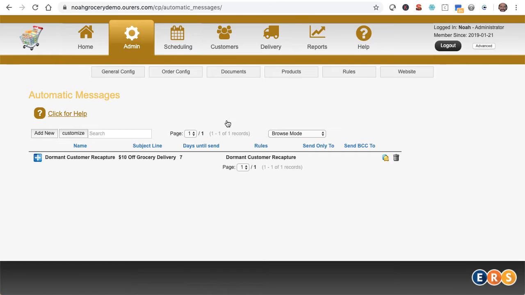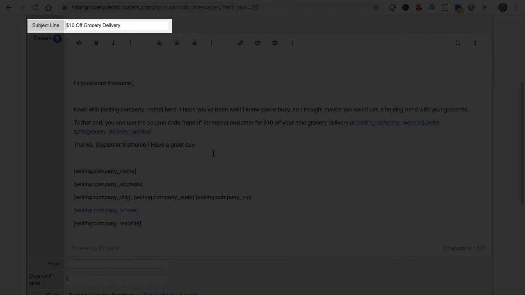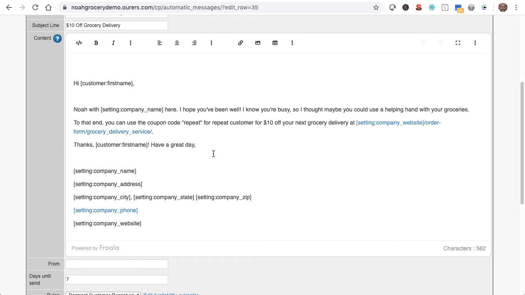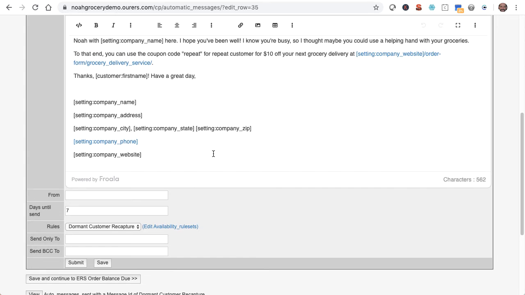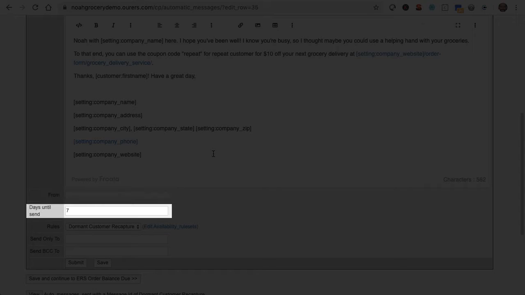So it looks like we just have the one message. Let's go ahead and click into it. Now, as we can see, this is similar to the receipt in the sense that you've got a subject line and contents that you can use the WYSIWYG editor to edit. There are also a few other things we can do with automatic messages. We can specify a different email address if we don't want it coming from the regular company email, and we can tell the system how many days after the order to wait until sending this email.